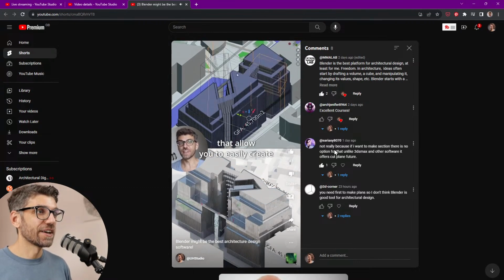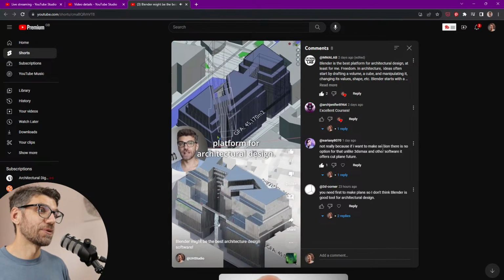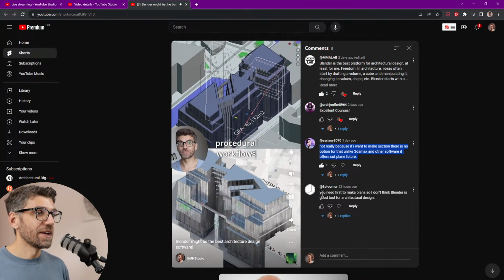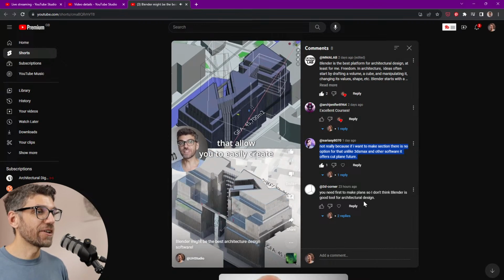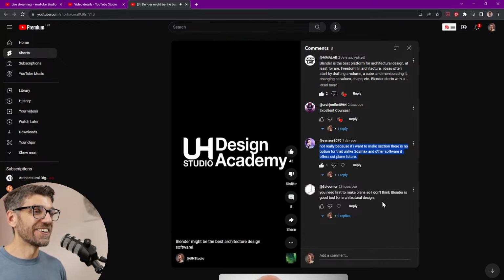But somebody said Blender is not the best because of section. Actually, that's true, right? So sections are a bit difficult, but we can do them the same way with booleans that we're doing here. It's just a couple of extra steps. So definitely a bit of truth in there. But here, you need to first make plans, so I don't think Blender is a good tool for architecture design. Great comment. I love it.